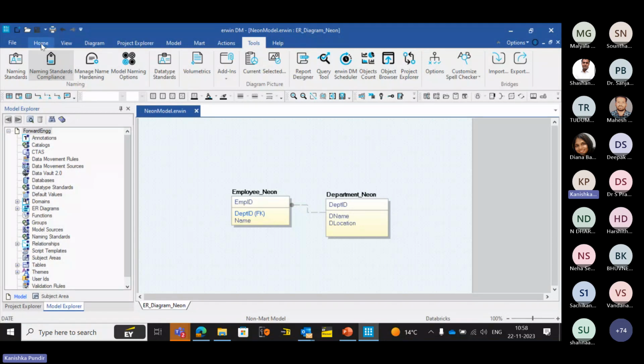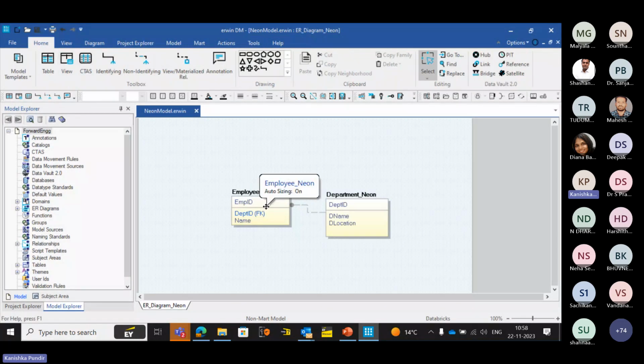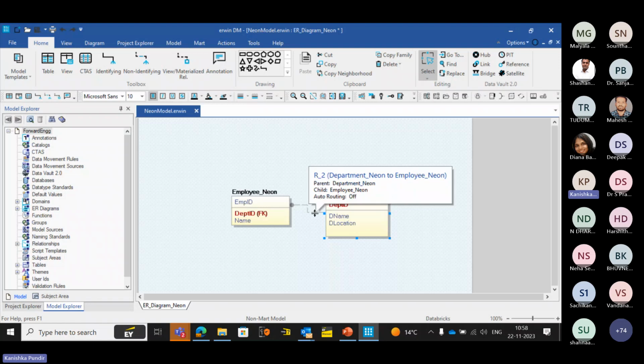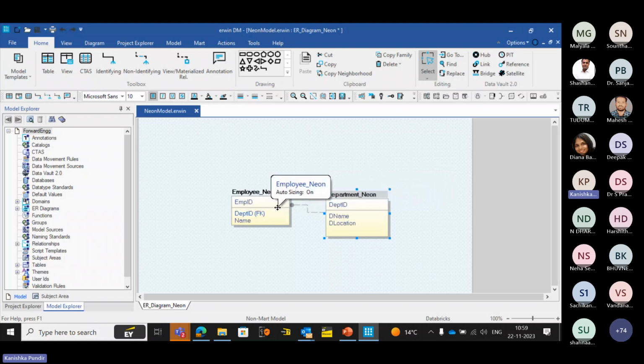So let's go through quickly the Erwin tool, the data modeling tool. So this is a basic entity, Employee_neon and Department_neon. We all know how the employee department relationship goes. That is, there is a one-to-many relationship between department and employee. A single department can have many employees, and vice versa, one employee belongs to one department.